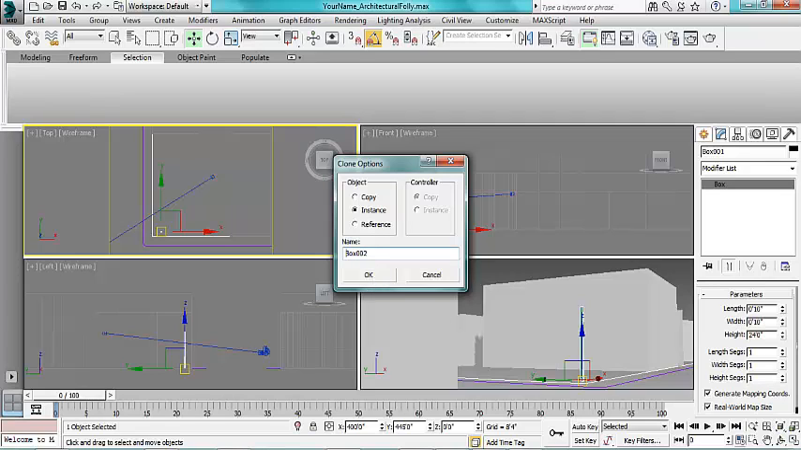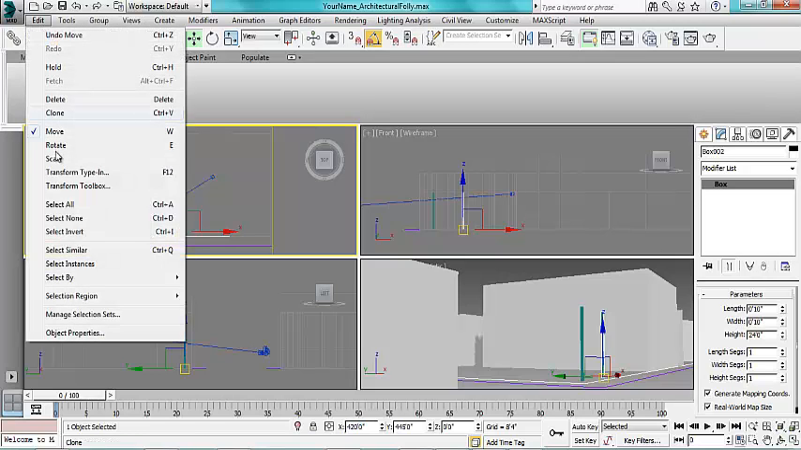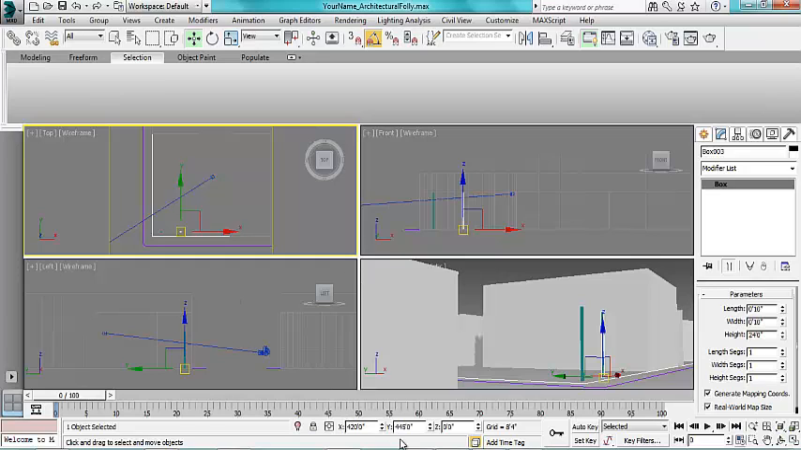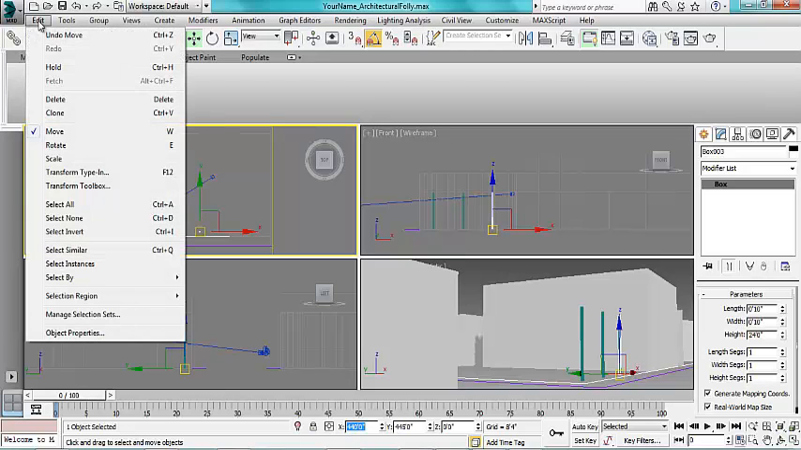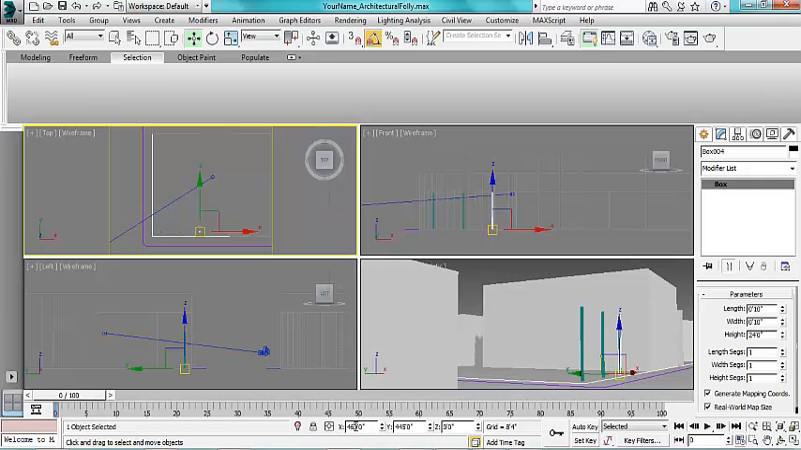So I'll go ahead and make my first instance, and it made the copy directly on top of the existing one. So now what I can do is use the move tool to shift the copy into position. So I'm going to make the copy 20 feet over to the right, and then I'll make another instance. Okay, and I'll repeat the process of moving the copy over another 20 feet. And one more time. So now I've got 4 columns in a row.